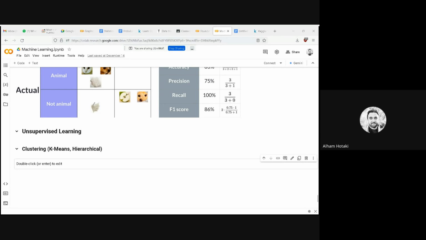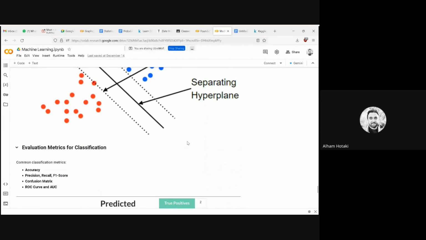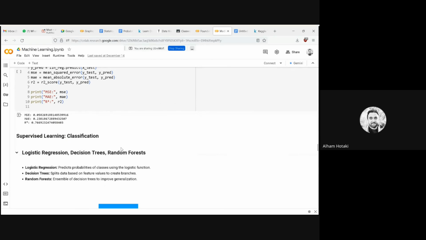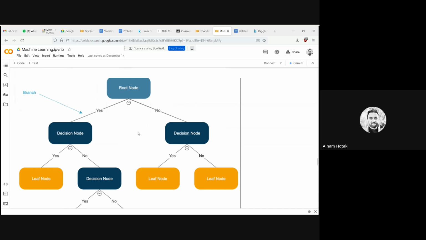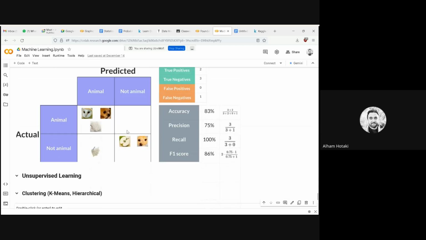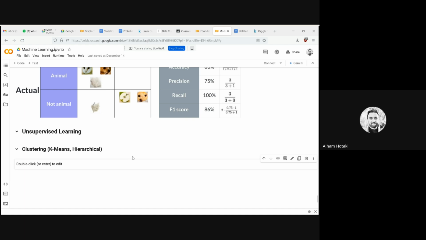That's good. So we will be continuing yesterday's content. You now have an understanding of supervised learning, the classification problem and how to use it. You understand logistic regression, decision trees, random forests, support vector machines, and how evaluation metrics are important to evaluate the models.